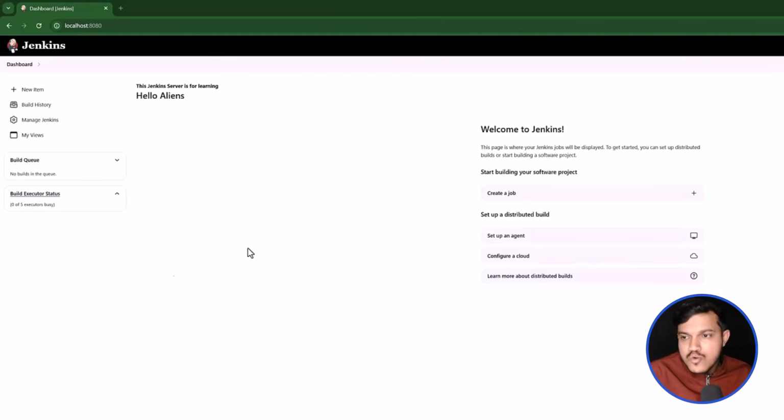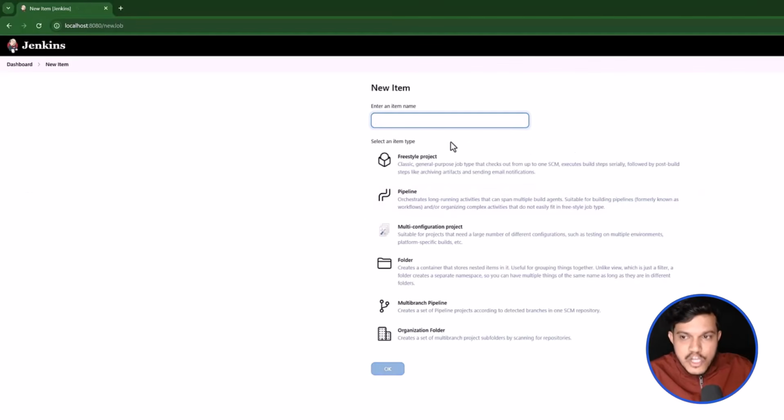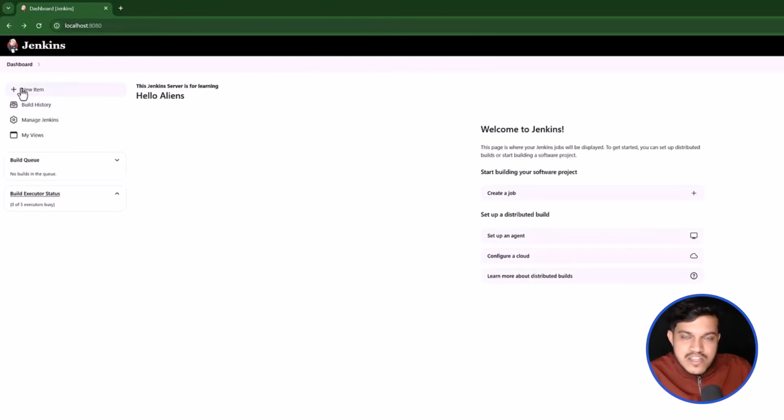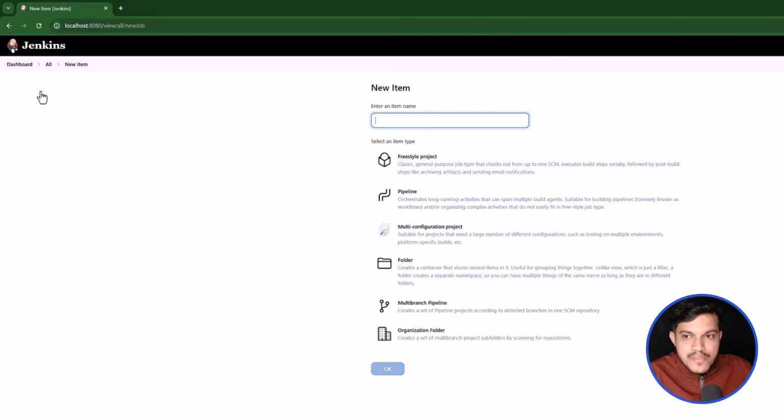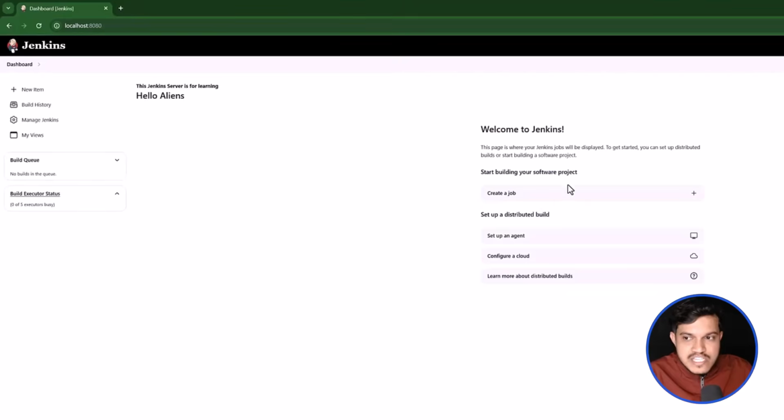Fine. Now to create a job, directly on the dashboard, you have an option of create a job. You can click this. You'll have an option to create the job here. If not, you can just go back again. On the top left side, you have an option here called new item. If you click on this, again it will redirect to the same page. Both of them are the same. You can just click on create job or you can go to the new item. I would like to click on create job here.